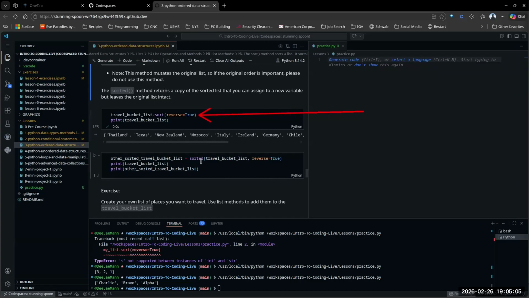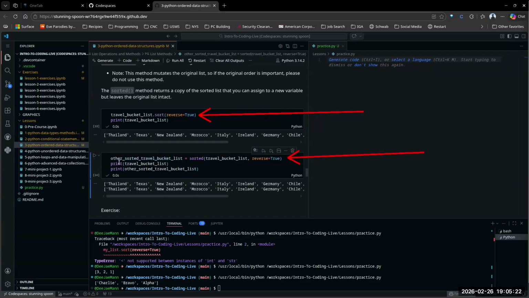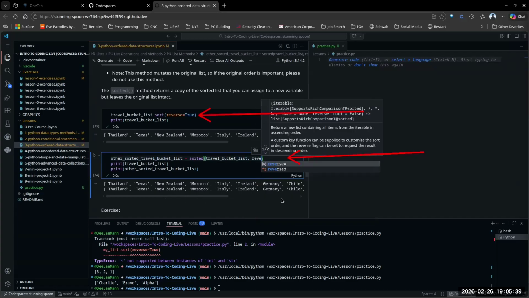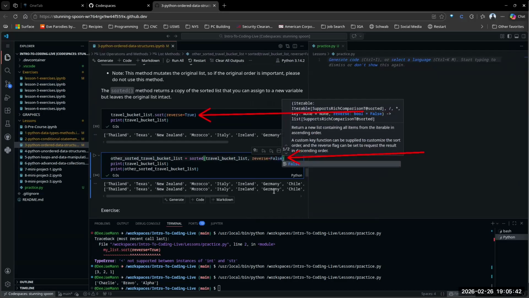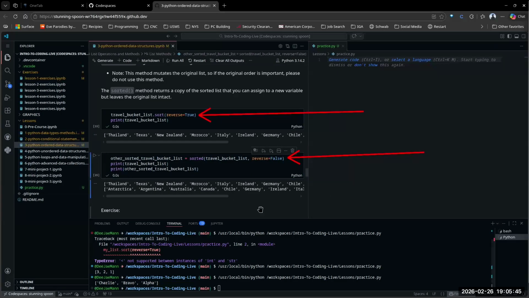But the method sorted doesn't change it. And that's why we've got this example here. When we use sorted, we assign it to another variable or we lose the result. And that's why we've got two variables here. We have other sorted bucket list, which is taking... these are the same. So let me change this, reverse equals false. We'll try that to be able to demonstrate the differences. There we go.